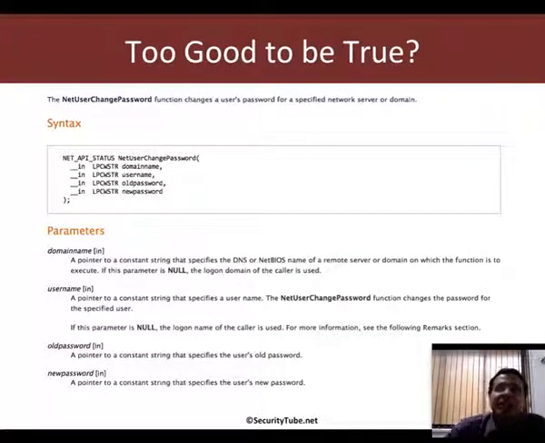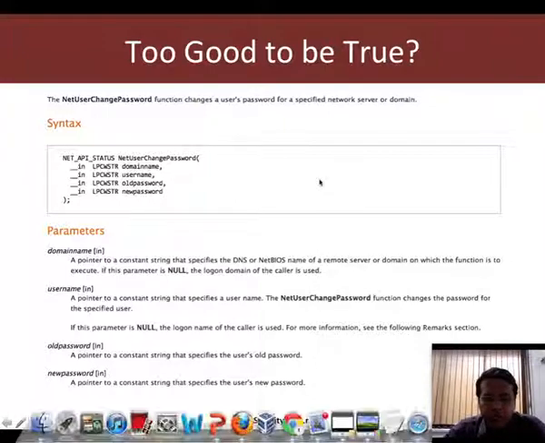Okay, so in the last video we saw how Railgun could actually be used to call arbitrary functions in DLLs on the victim system. So is it too good to be true, right? Let's actually go ahead and try a function called NetUserChangePassword, which changes the password of a given user. This is in netapi32.